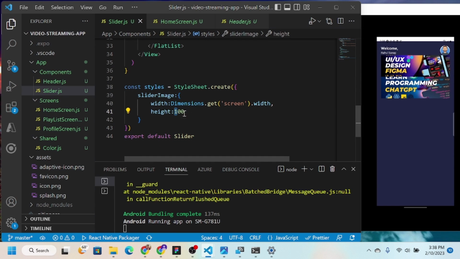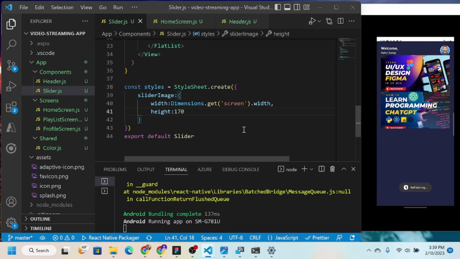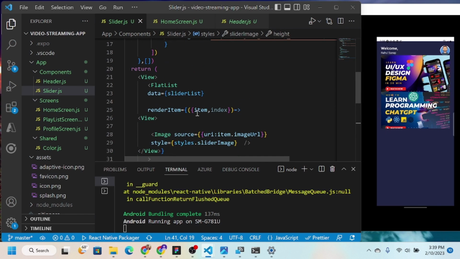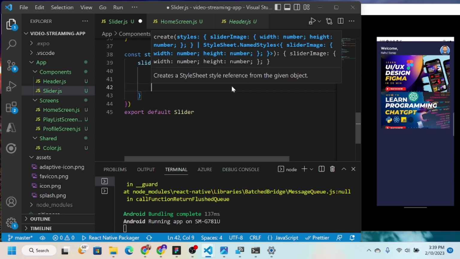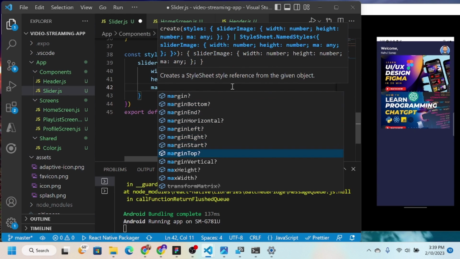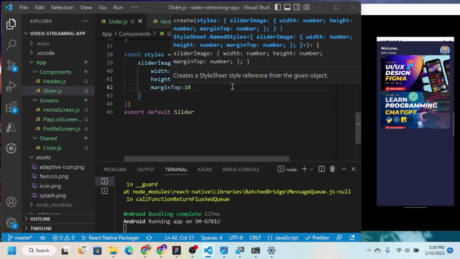Let's change the height first. So I will change the height to 170. It's bigger, but that's fine. And I want to give a margin from the top. You can give the margin from here as well. That's completely fine. Top 10.